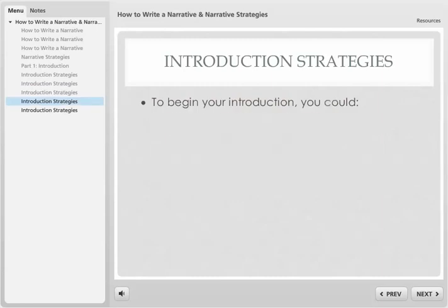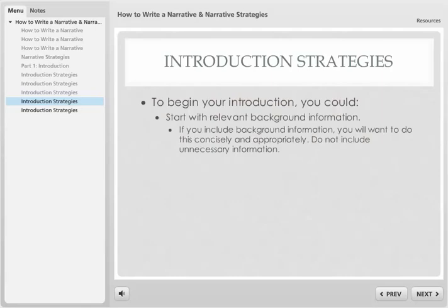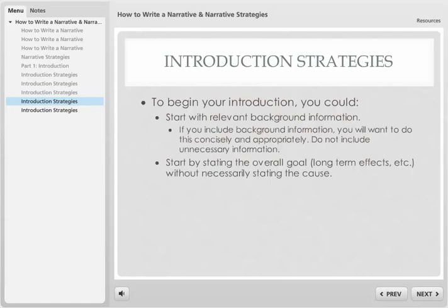You could start your introduction with relevant background information. If you decide to include background information, you will want to do this concisely and appropriately. Do not include unnecessary information and make sure to keep it relevant. George Orwell's Shooting an Elephant, an article that we'll read, offers a great example of beginning an introduction with background information.